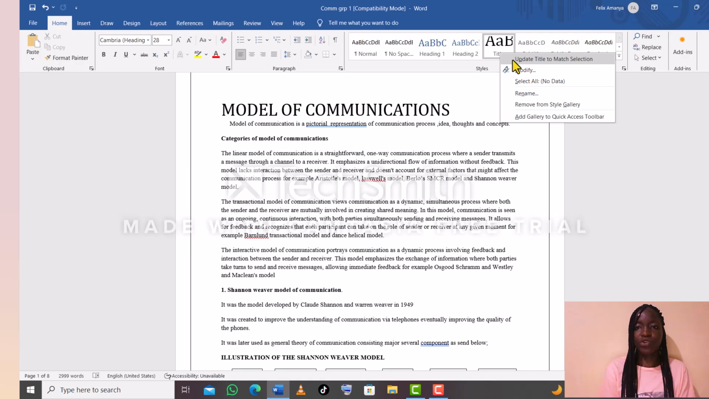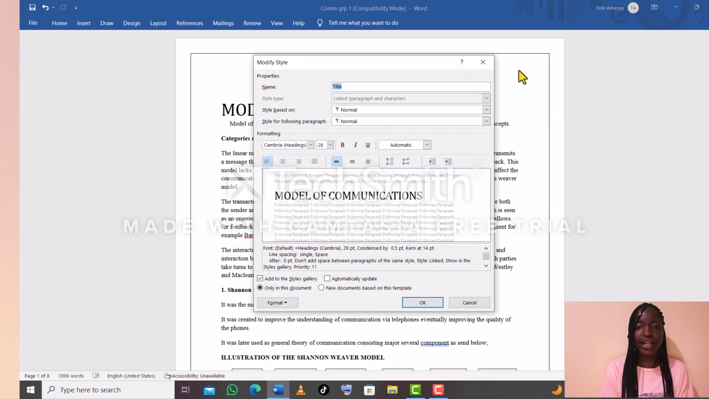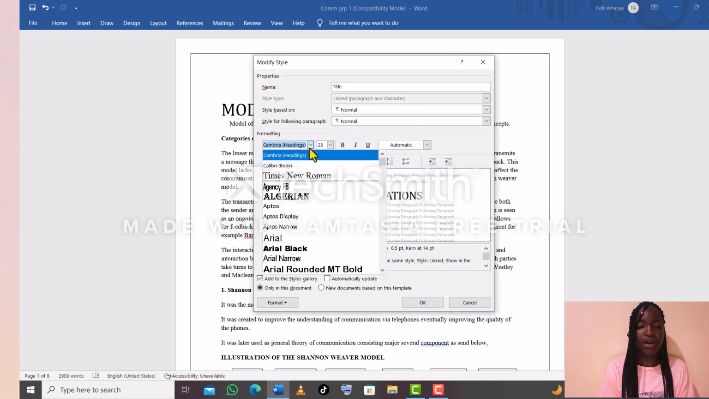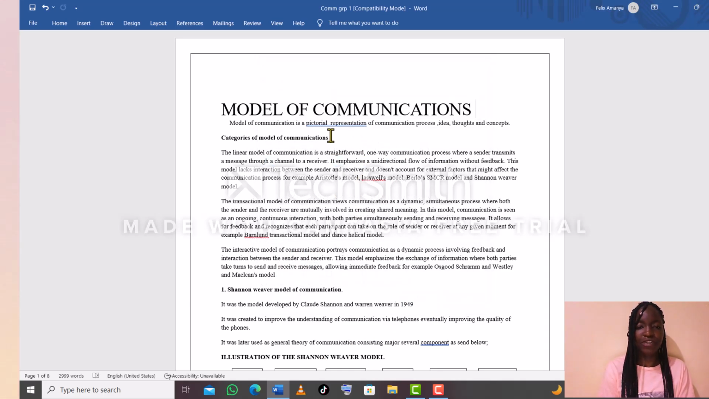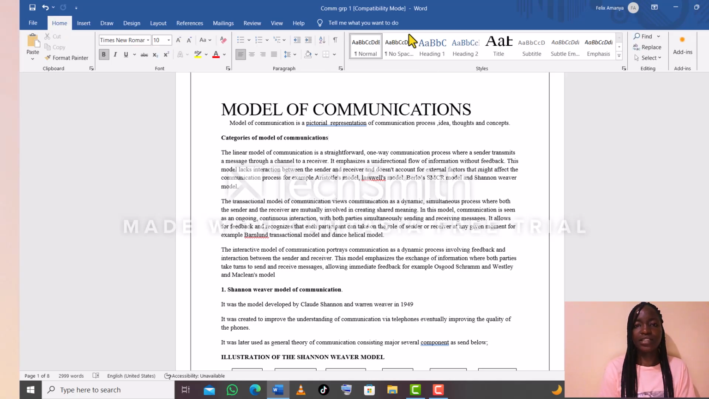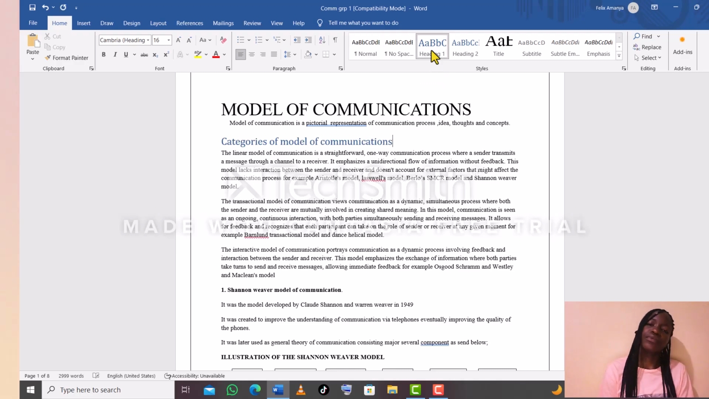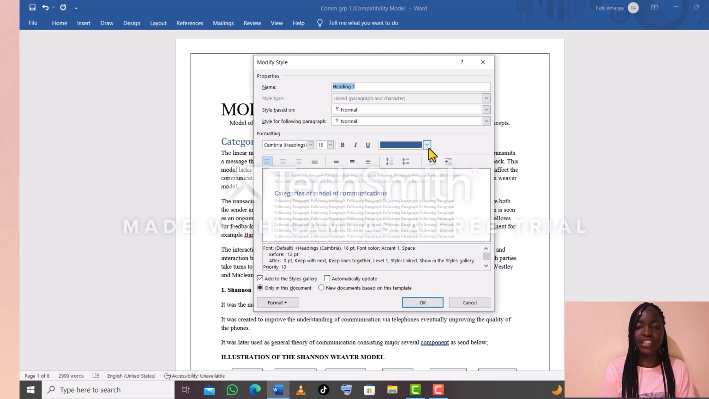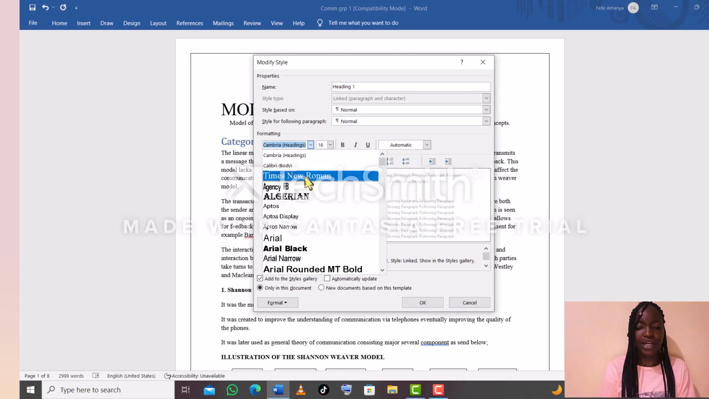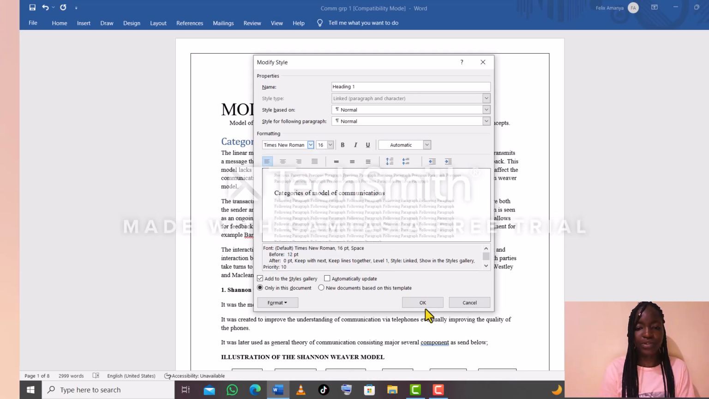I can right click and modify. Right clicking and modifying makes the document look more presentable. I can choose Times New Roman, and set the color to automatic. Let's press OK. Now for the next, this can be heading 1 since it is the first title below the title itself. I can right click, modify, change the color, change it to Times New Roman, and press OK.